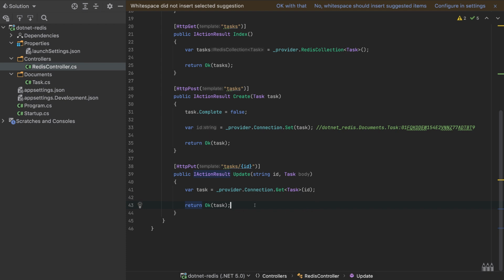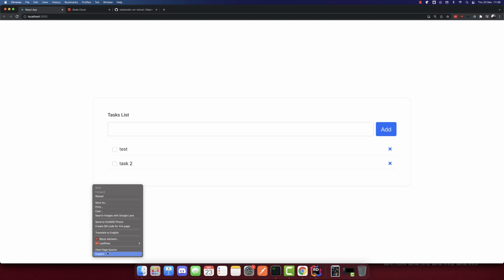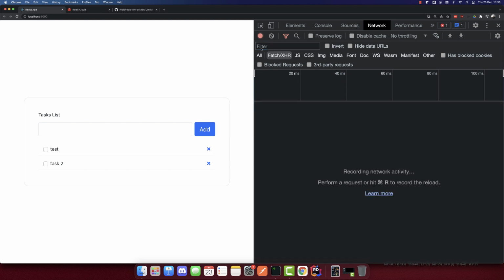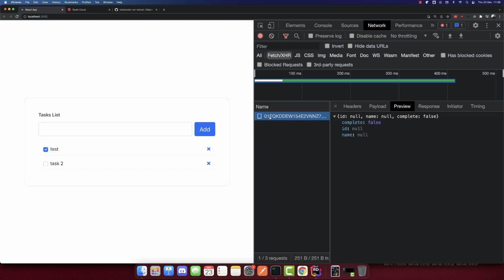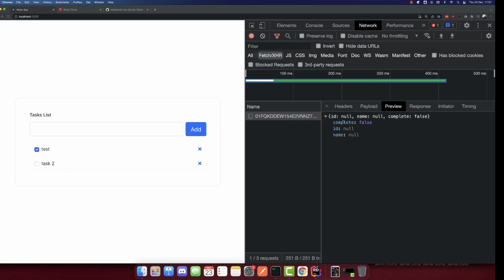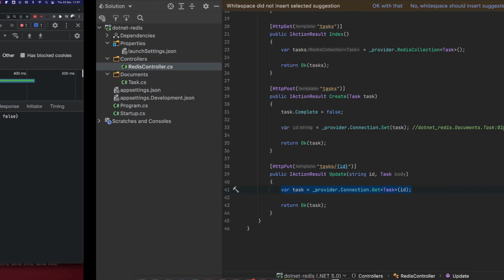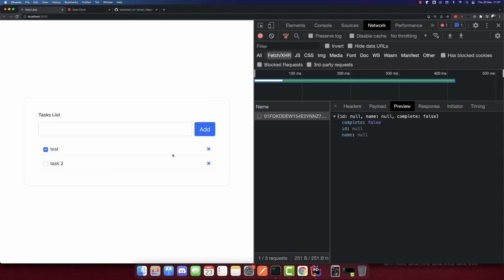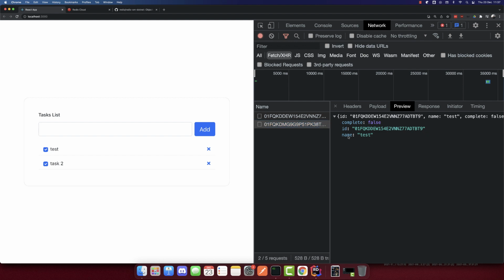Let's see if it works. And I will inspect now. I will put it on the right side. And let's check here. And we send this endpoint, but we don't get the task. So what is the reason? So we send this ID, so this part here, and we try to get the task, but we don't get the task. So the reason is, that's why I put this value. If we put the whole value, it will work. So I saved this and I'll check again. And now we got here the whole value.